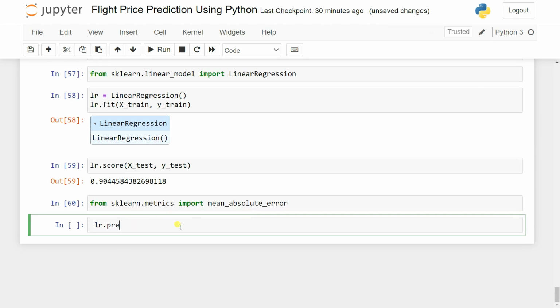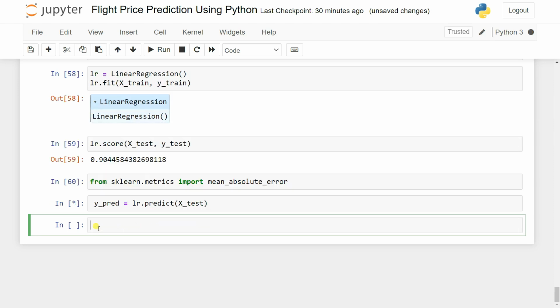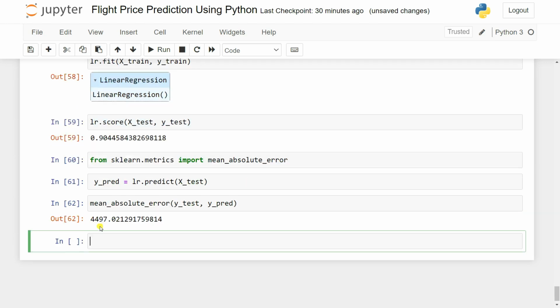So let's say lr.predict, because if you want to calculate this mean absolute error, you need to give your actual value and the predicted value. So that's why I need to test based on my prediction value. So let's say y_pred, and now I can calculate our mean absolute error. So how can I do that? We can use mean_absolute_error, and inside that I can give my y_test value and my y_pred value. So that's my mean absolute error, 4497.